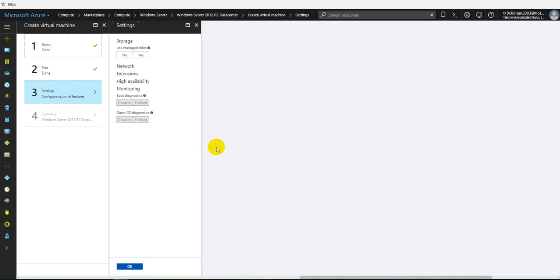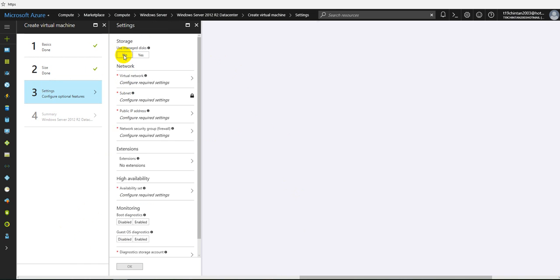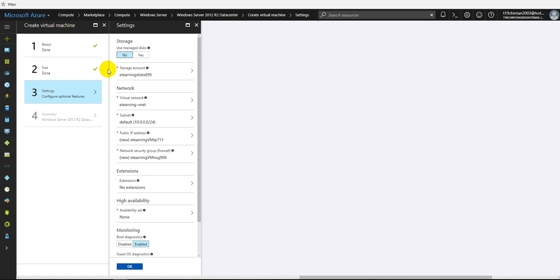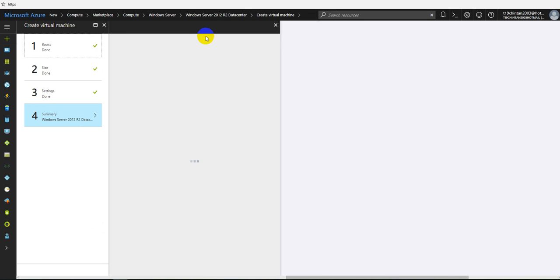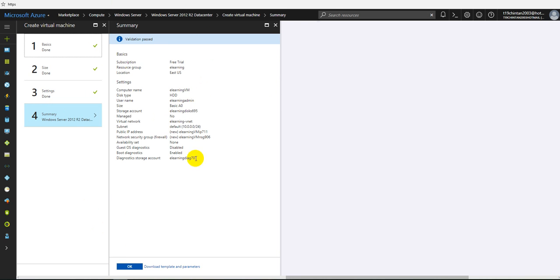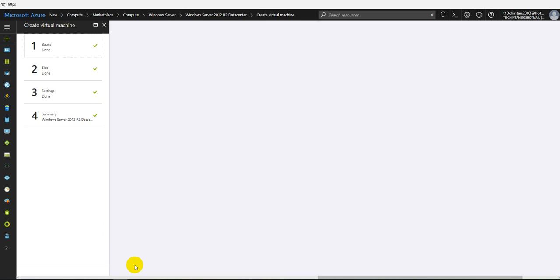Okay. And then just set managed disk as no. This will be your storage account. This will be your network. This will be your subnet. This is going to be your public IP. You don't have any extension, so just ignore that for now. Availability, you can just ignore that as well. There is no need to worry about the availability. Diagnostic storage account, you can just keep it as it is and click OK. That's the summary of your VM. Let's go ahead and create this particular VM.